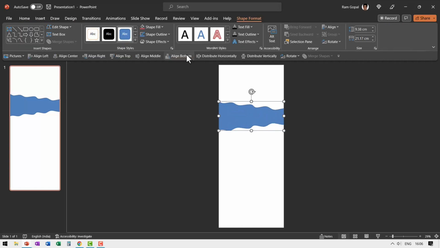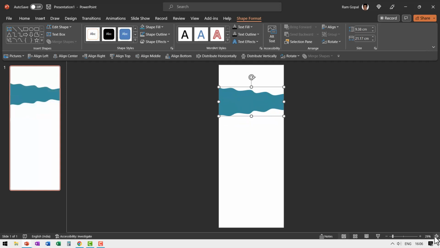We can select this, go to shape outline and say no outline, and you can see that the width is 21.17 centimeters. Perfect. Let us change the color to teal color like so, and then place it over here. We are operating all this by clicking on this option here called fit slide to current window, because that allows us to work with the entire slide view very easily.